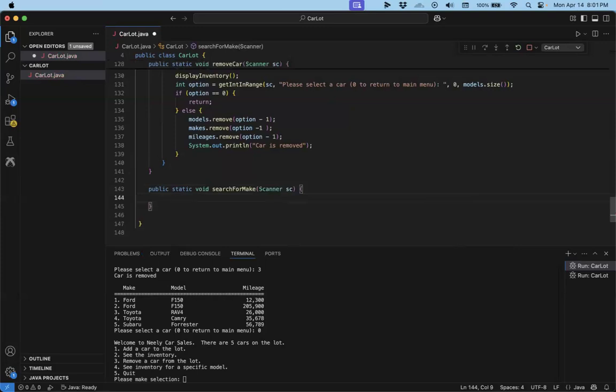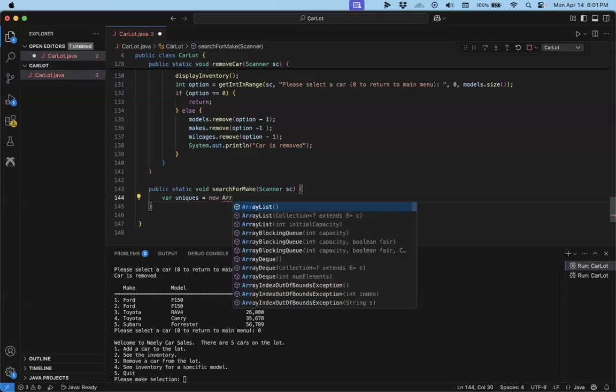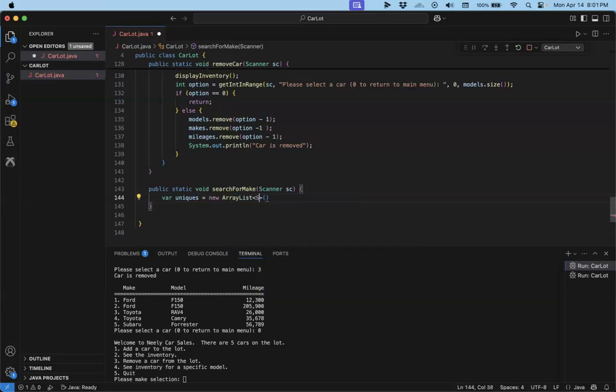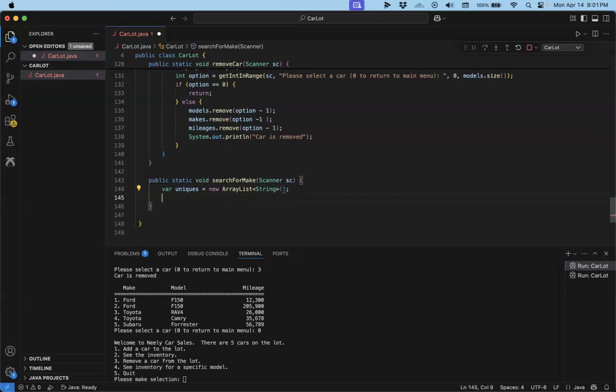Okay. So what's the first thing we want to do? First thing is we need to create a new array list of the unique makes. So let's create a new array list. var uniques equals new ArrayList of String.